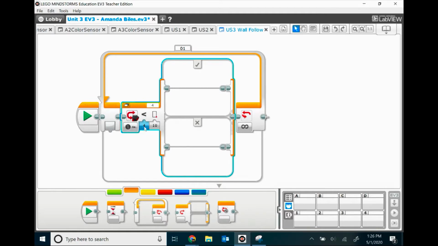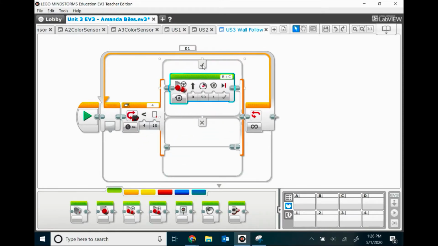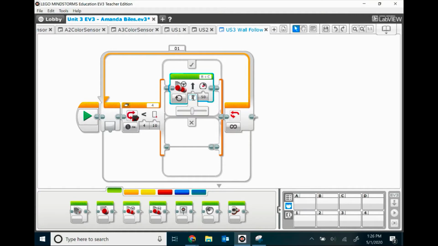So if my sensor sees an object less than 10 centimeters away, then I need to do a certain drive. I'm going to pull up my move steering block. Yes, it's less than 10 centimeters away. Now my sensor is on the right-hand side of my robot, and I'm looking at a wall on the right-hand side. So if the wall is less than 10 centimeters away, I need to go to the left. We really want to keep this number small, maybe negative 10, maybe even smaller than that. Even negative 20 is too big. So I want to go to the left just a little bit, but I'm going forward to the left.